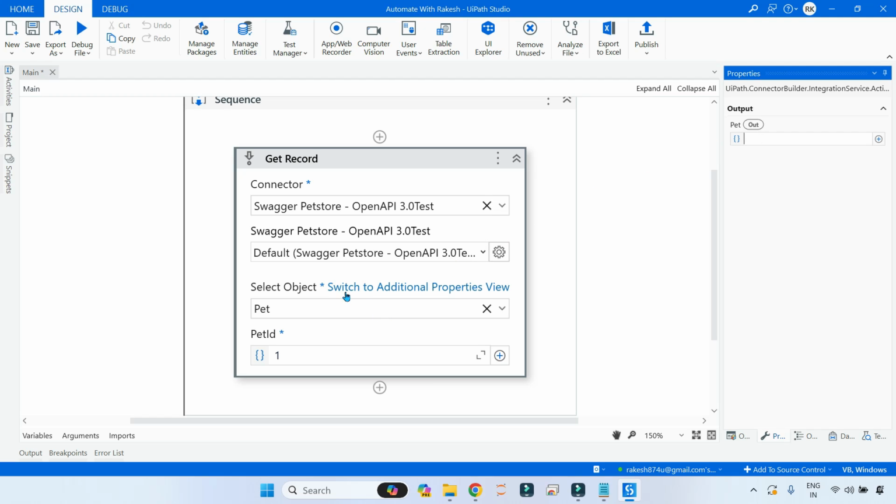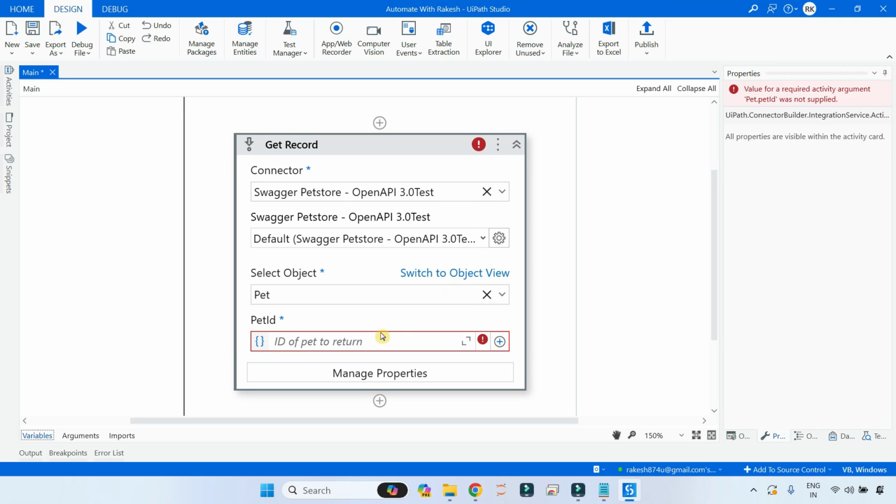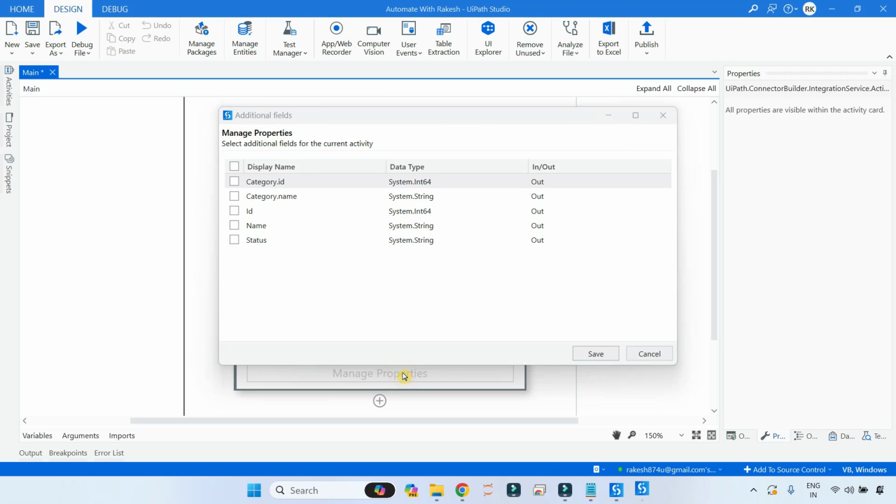For that, you have to click on switch to additional property view. Very important one. Switch to additional property view. Click on this. Okay. The moment you click, what would happen? You get a button here called manage properties. Click on this manage properties. Now let me enter the ID and hit on manage properties.